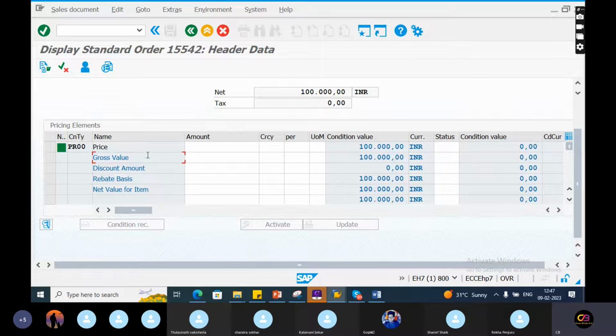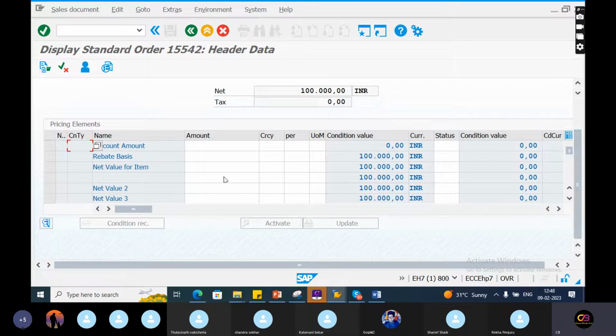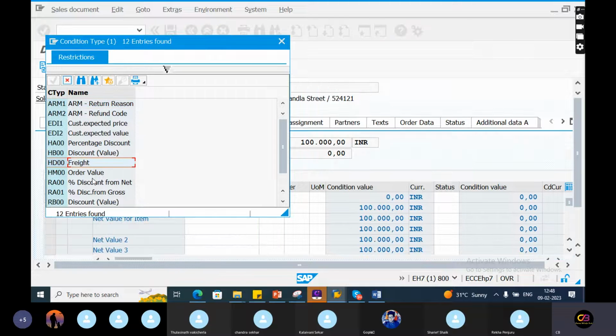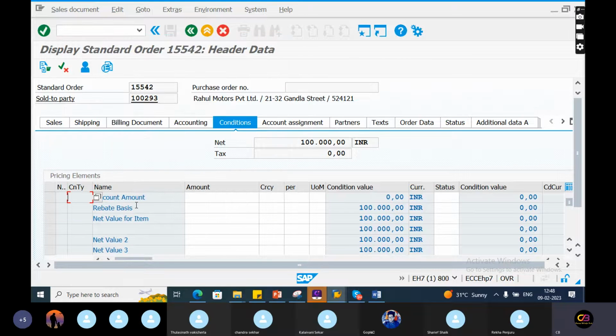This is the gross value. You can add some more condition types, such as deductions from the tax. You can also add other conditions over here. These are conditions like freight, discounts, and gross value. These are all things that we can give. These things come under the pricing procedure only. In SAP SD there is a pricing procedure. Here you can add tax also.